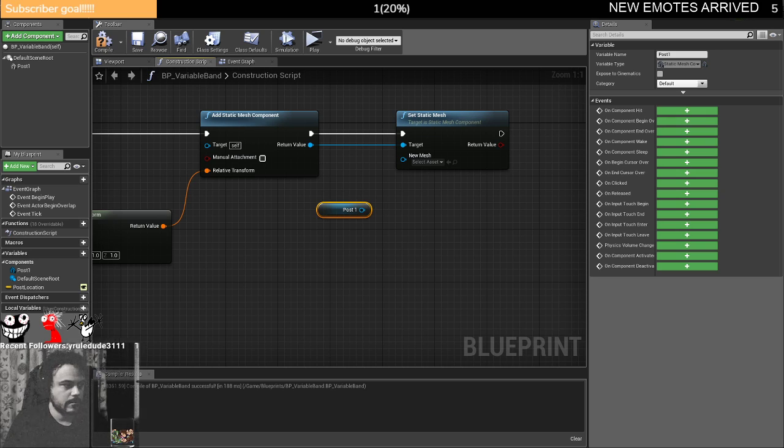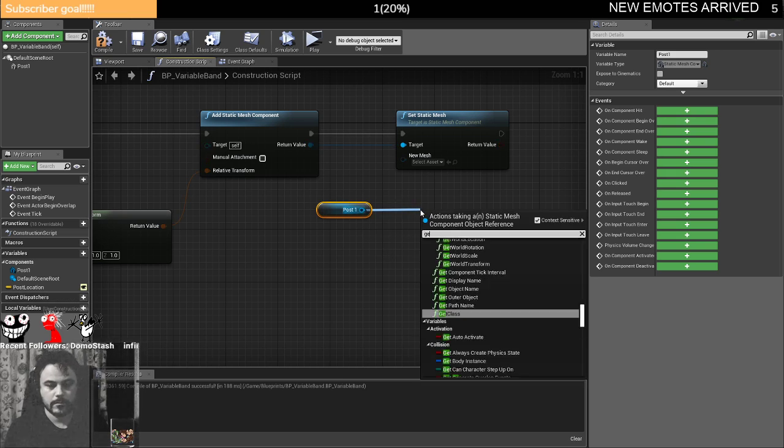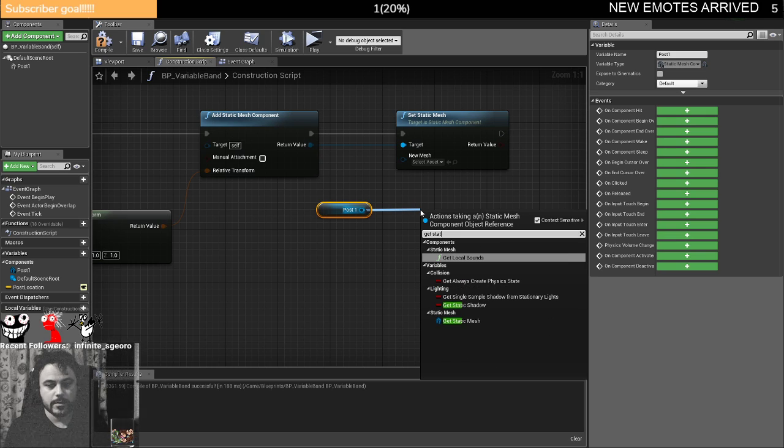So I need to drag off of that and say get static mesh to find the actual mesh. Get static mesh.